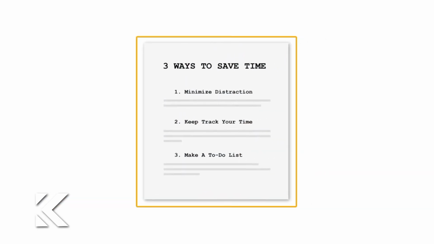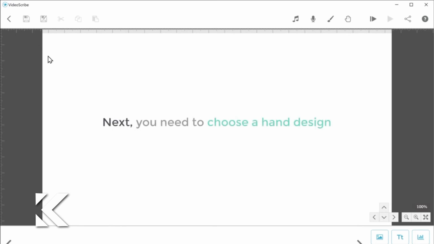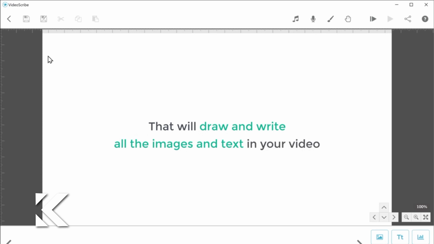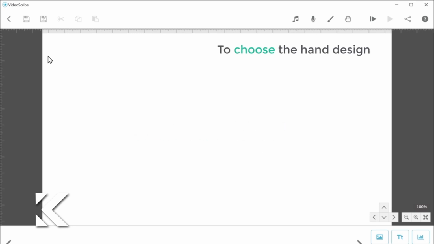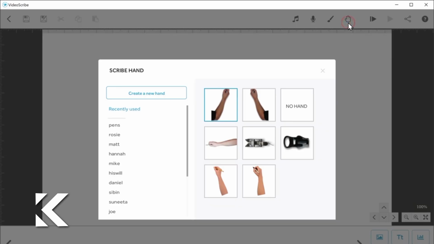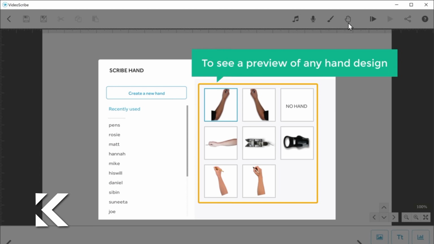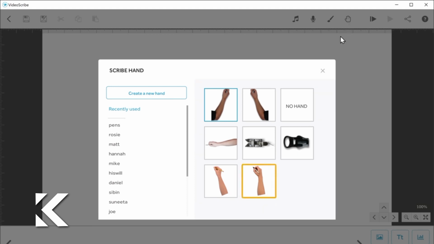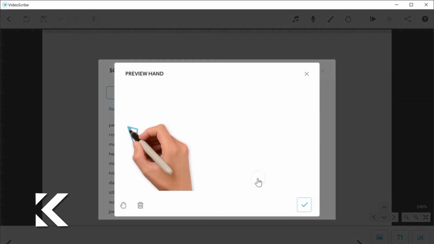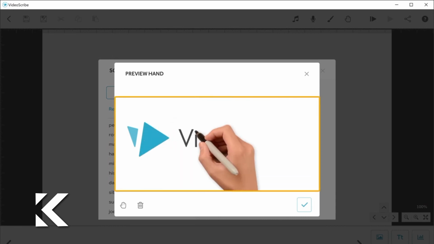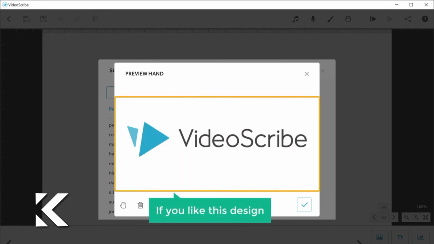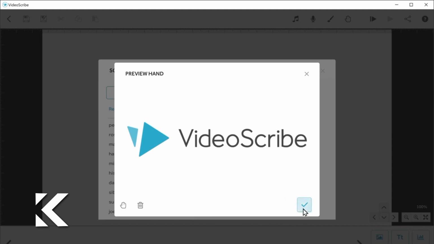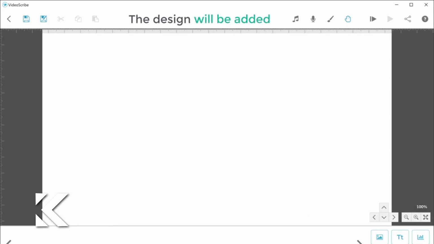Once you've created the script, next you need to choose a hand design that will draw and write all the images and text in your video. So to choose the hand design, just click here. And here you will find different types of hand designs. Now to see a preview of any hand design, just click on it. And you can see how the hand will draw the images and text. Now if you like this design, just click here and the design will be added.